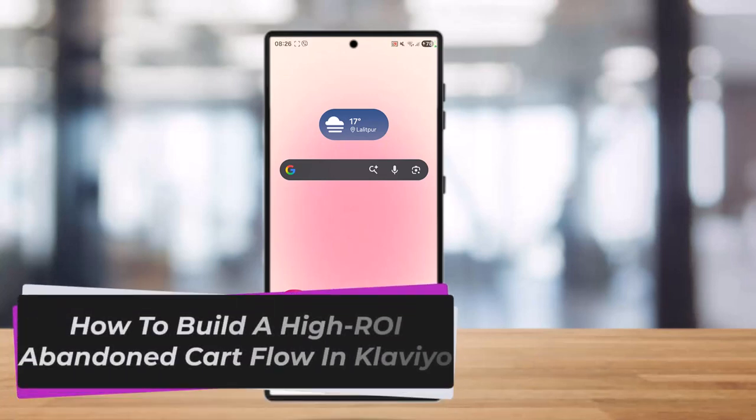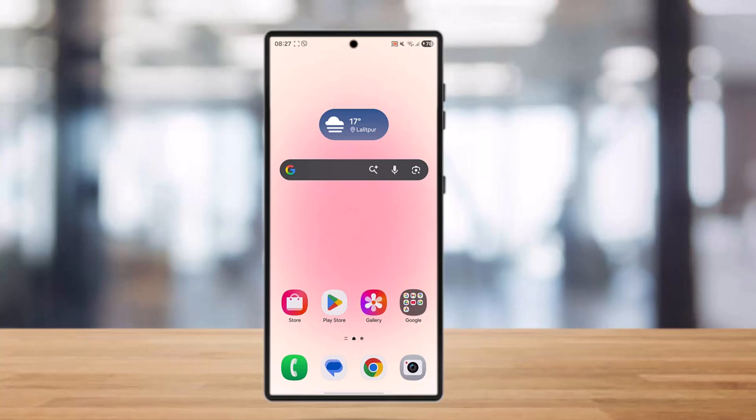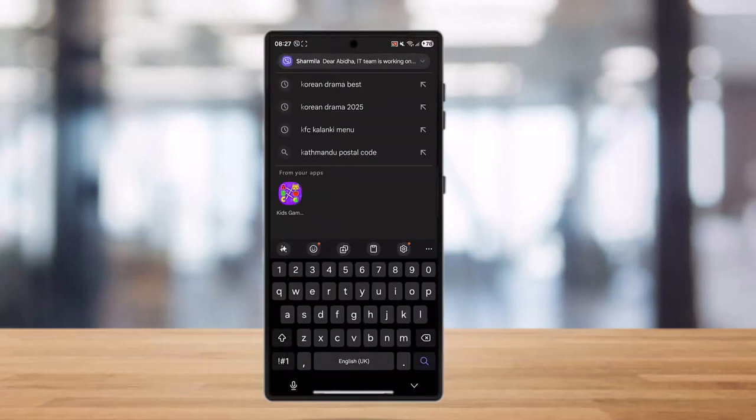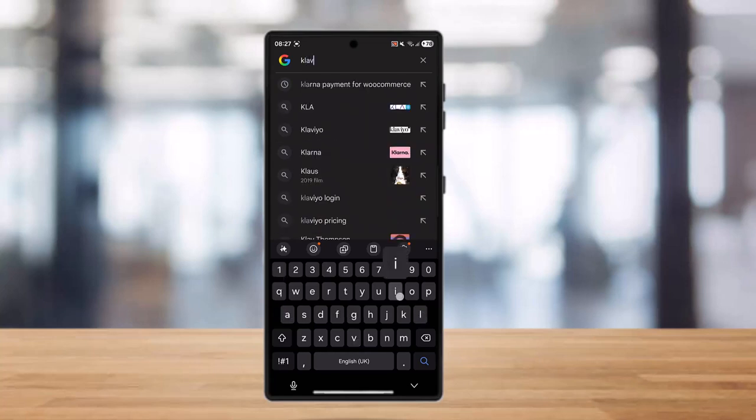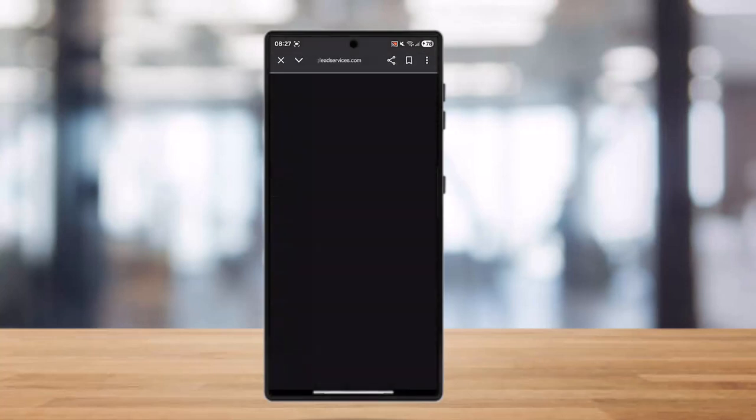So today in this video we are going to discuss how to build a high ROI abandoned cart flow in Klaviyo. So without wasting much of our time, let's get straight into the video. For this, all you've got to do is simply open your Klaviyo account. Once you open your Klaviyo account, you need to get logged into it.